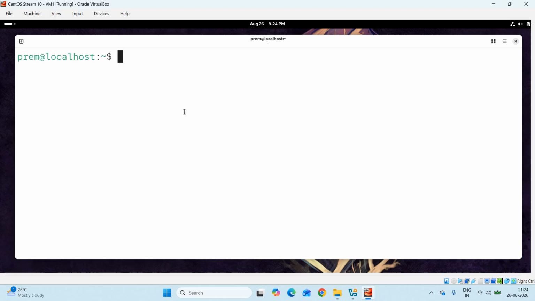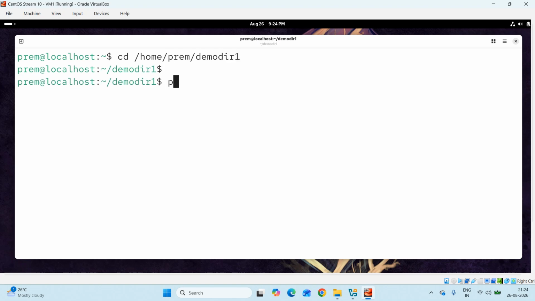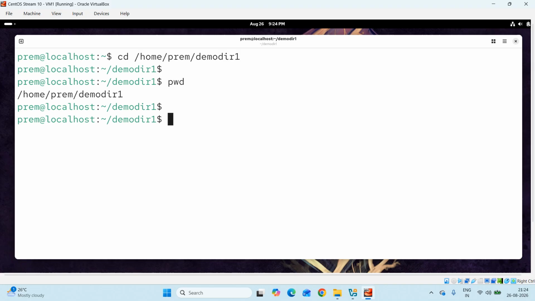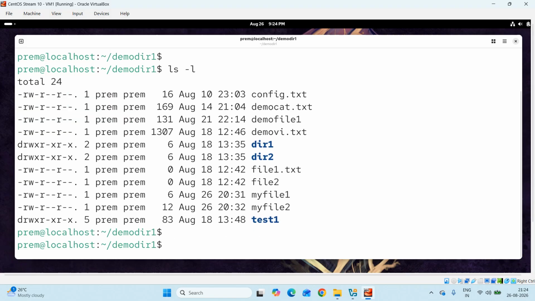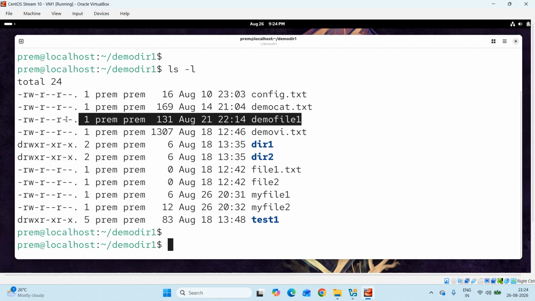Alright, let me start with the demonstration for the cp command. I will first place myself in the correct directory and verify the same. Now, let me get a long listing for the contents of this directory. I should find a lot of files and directories that I created earlier. Now I find that there is a file with the name demo file1, a text file that I created earlier in a previous presentation.